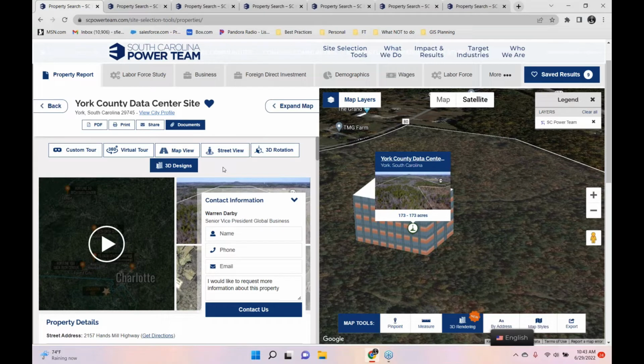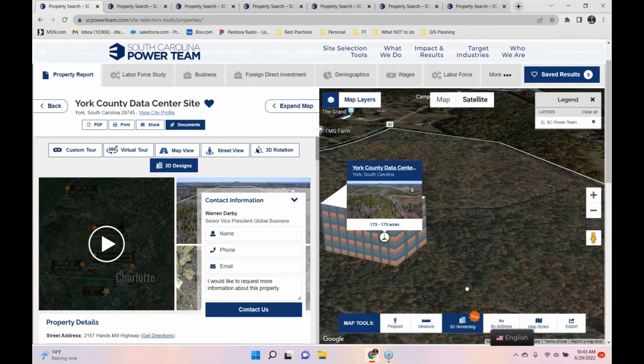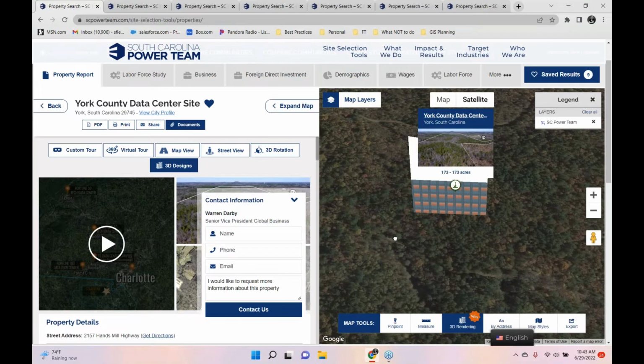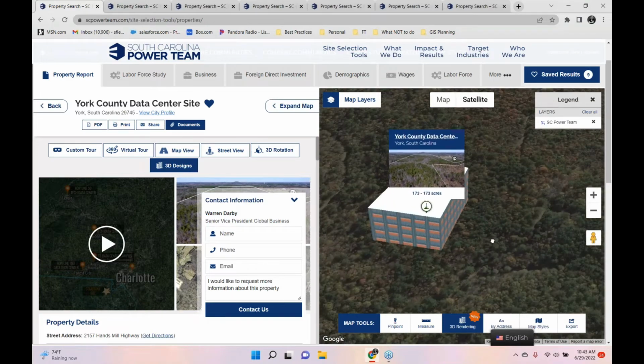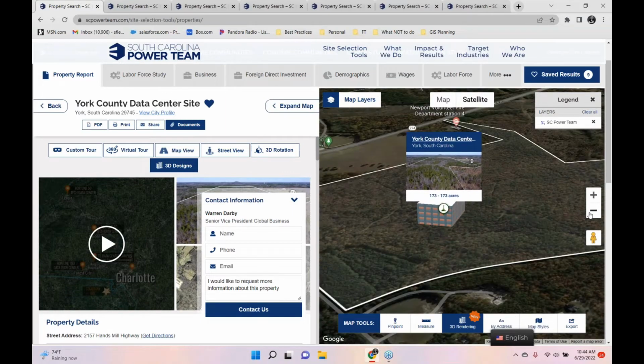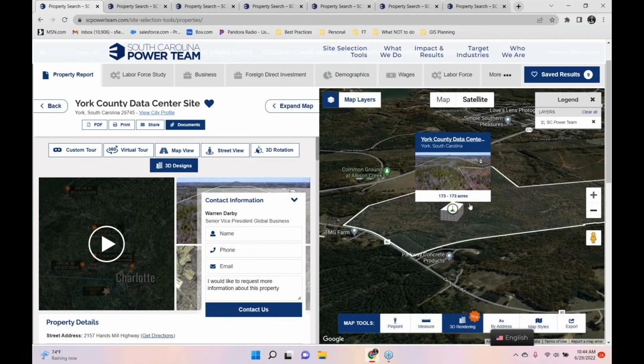However, Power Team can see all of the 3D designs that are drawn, and if they see one that's just really, really great, they can actually make it a permanent part of that property card. So don't be intimidated to draw a building. It doesn't matter. If you don't like it, you can cancel, reset it. If you like it, you can always share it. And so I can give my prospect an idea of what a building would look like on this particular site.